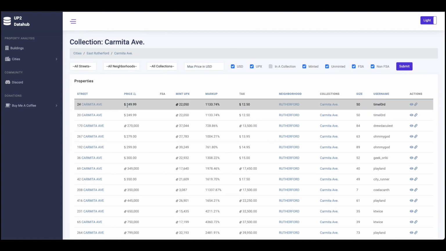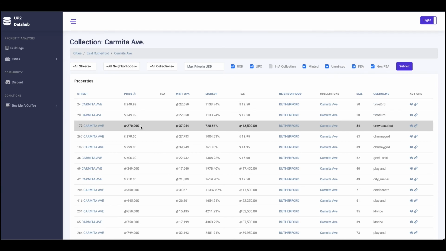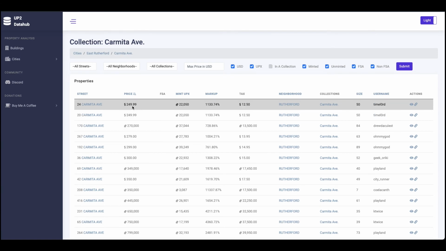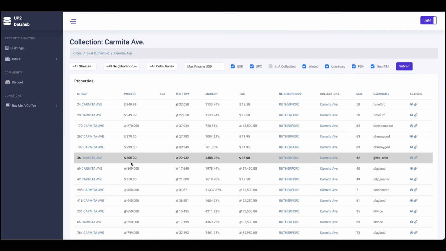Wow, look at the price, $249 or 270,000 UPX. So the floor is $249 versus 270. It's actually cheaper to buy this in USD than it would be in UPX, but not by much. Maybe you don't want to put the money in USD and you actually have it.